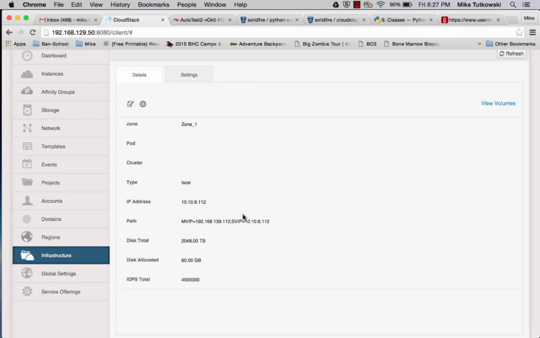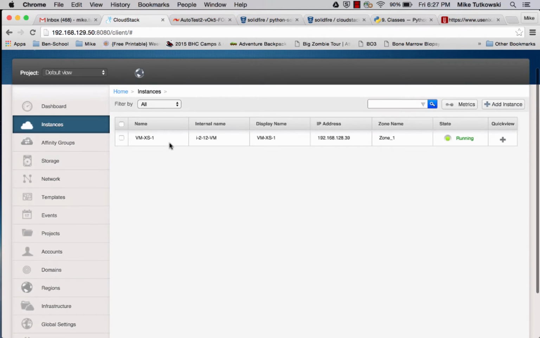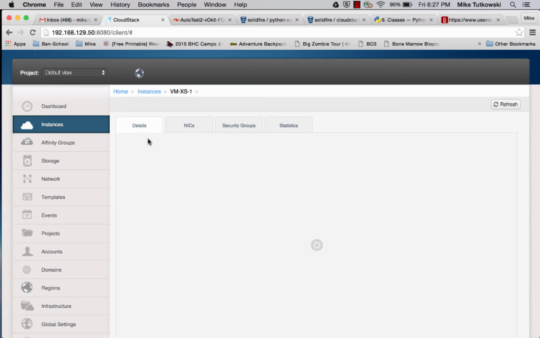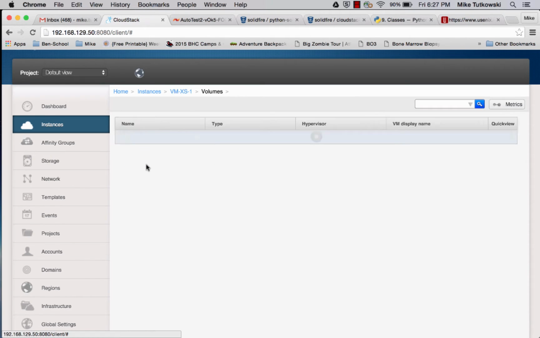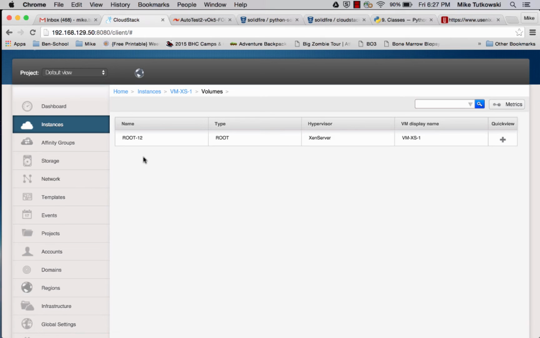Okay, so let's go and take a look at the Instances tab. I currently have just a single virtual machine running. Its root disk is actually making use of the primary storage that's making use of the SolidFire storage plugin. So if I click on this virtual machine, click on View Volumes, we can see it has at the moment one virtual disk. This is its root disk.